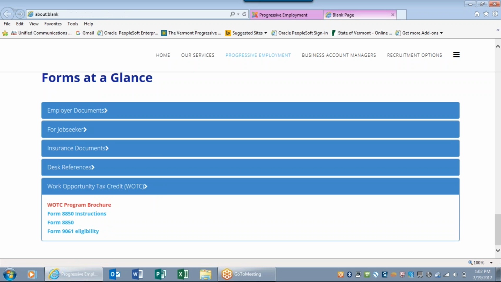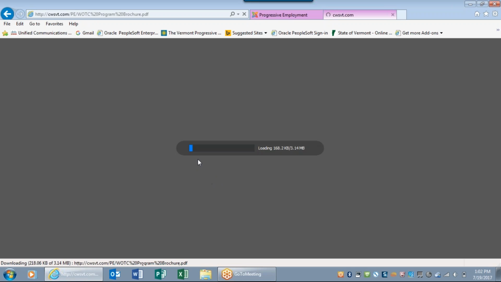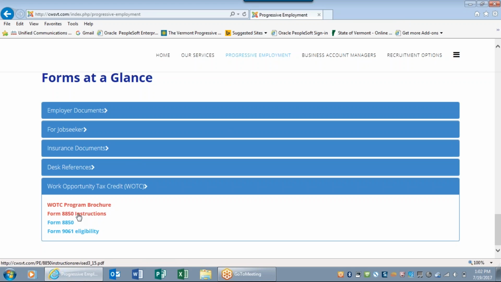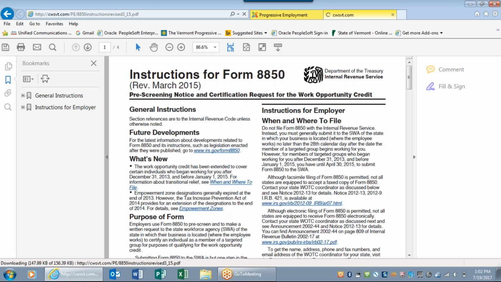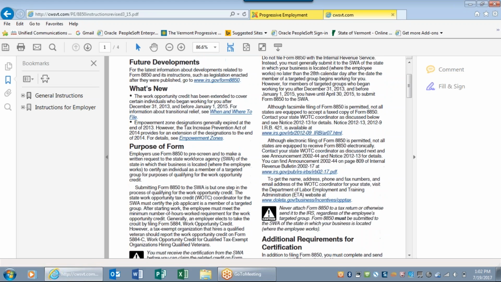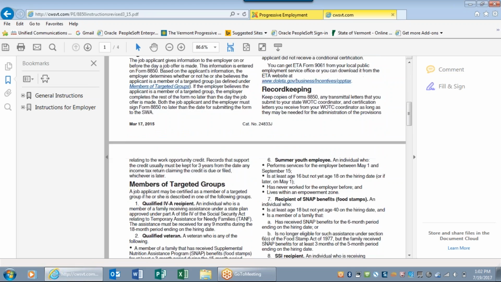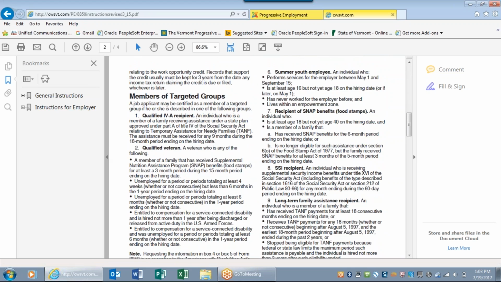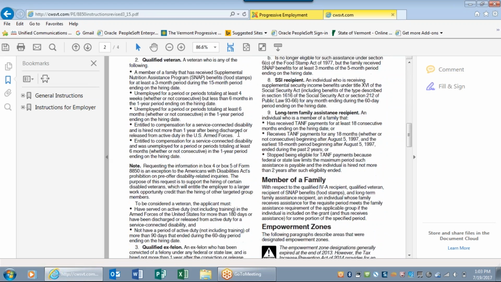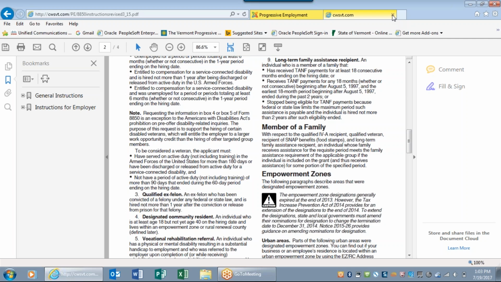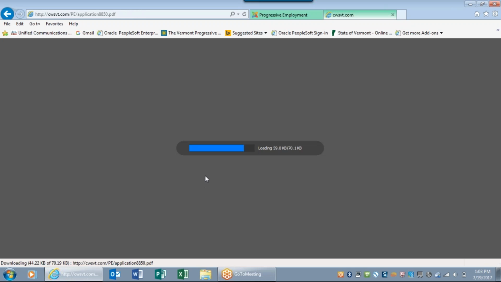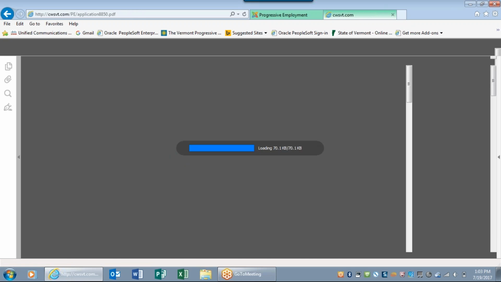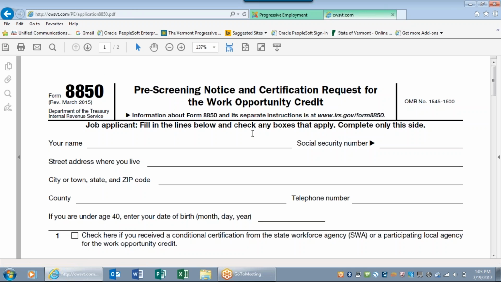This is a program brochure for the tax credit. It's a rather large file. I'm not going to wait to open that. It has the Form 8850 instructions to fill out the Form 8850. Explains to employers what some of the target groups are and how to apply or how to report. Here's the actual Form 8850 that needs to be completed and submitted to the Department of Labor here in Vermont.